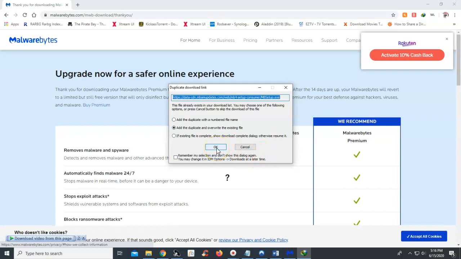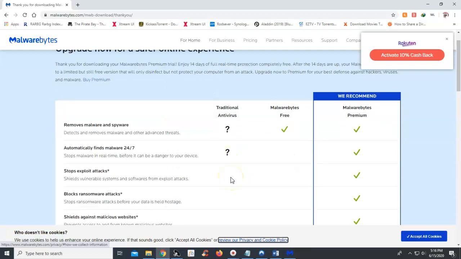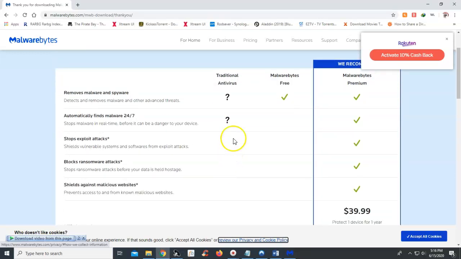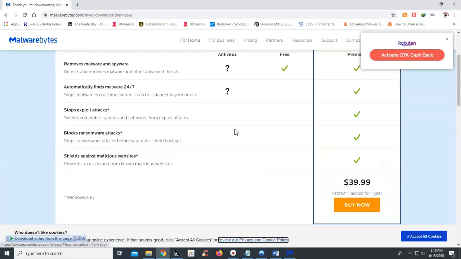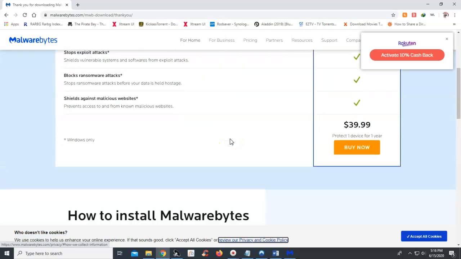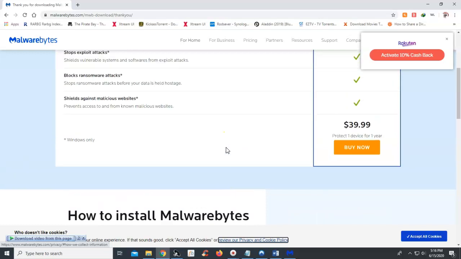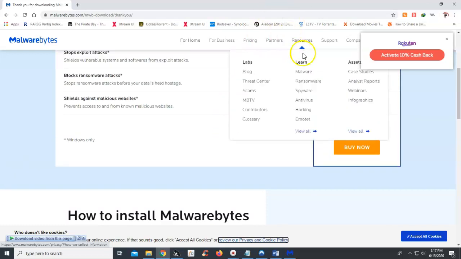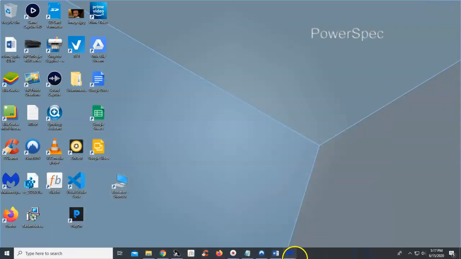Okay, I already have it installed, so we're not going to do that. This is just showing you what you get. They have a virus protection software. Typically, I don't use that. Okay, just wanted to show you guys that. Now we're going to jump right into the program.